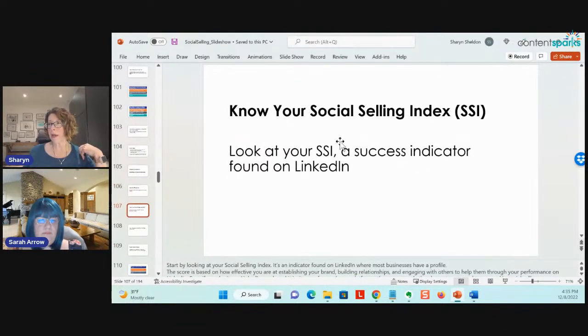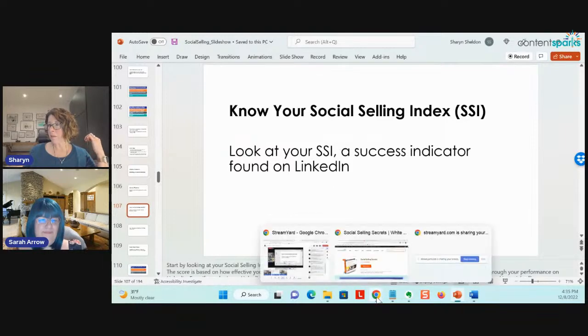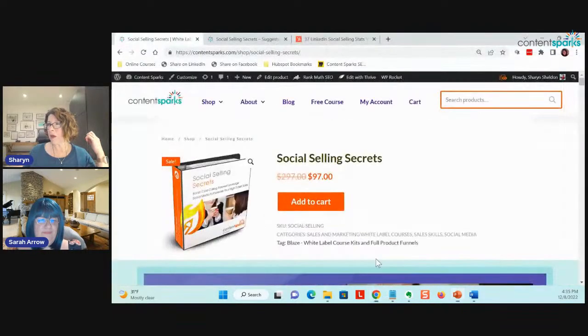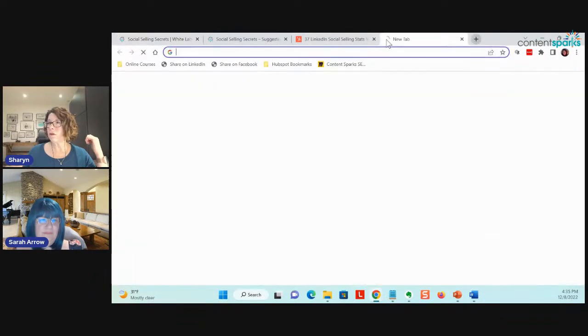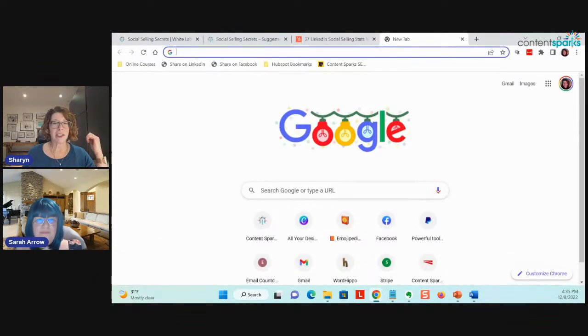So you can look at your SSI on LinkedIn. Now, here'd be something interesting to do. I'm afraid to share this. I have to look at it first before I share it. I'm going to go to LinkedIn and see what my SSI is. Maybe I should look up yours instead. Yeah, I'm looking up mine now.